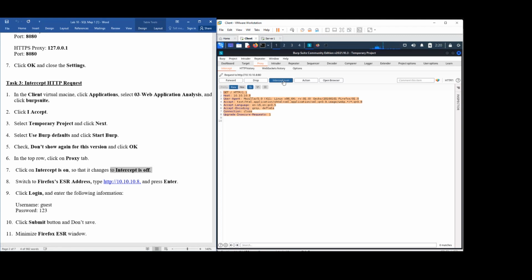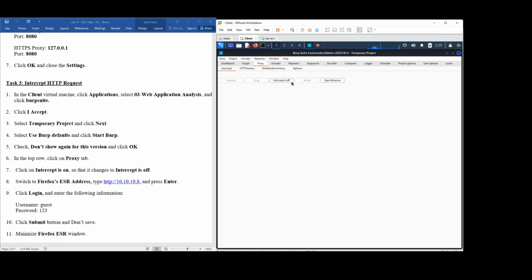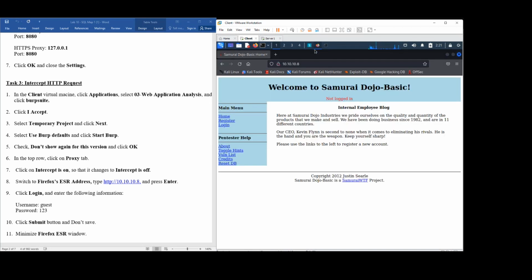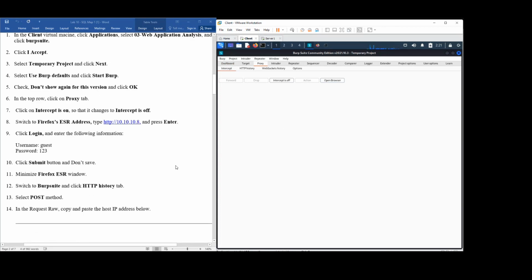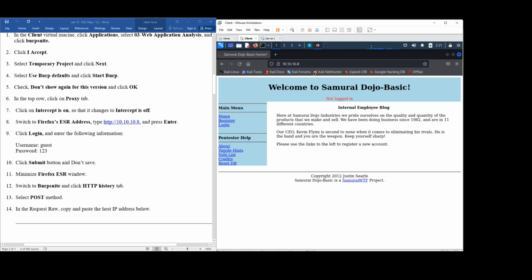So I'll just click on this button, and now the intercept is off. Once this one is off, if you go over to my Firefox browser, you can see that it has navigated to the web page at this 10.10.10.8 server. The web page is loaded, and I am no longer stuck in the Burp Suite page over here because I switched off the intercept already. So what I'm going to do is continue at the browser here.